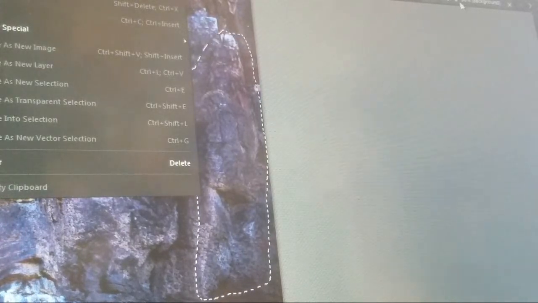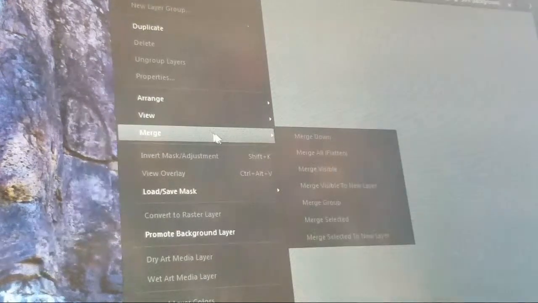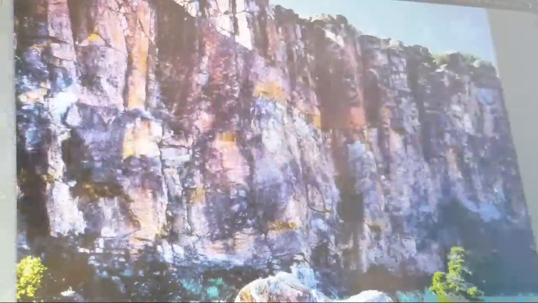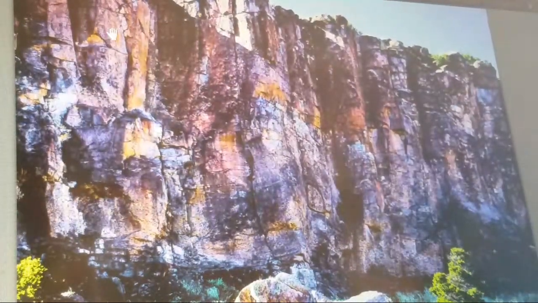Oh man, why won't it let me copy? Layers, merge, no. Won't let me copy it. That's weird. Okay, because I got too many files open. We'll go to this next picture here.